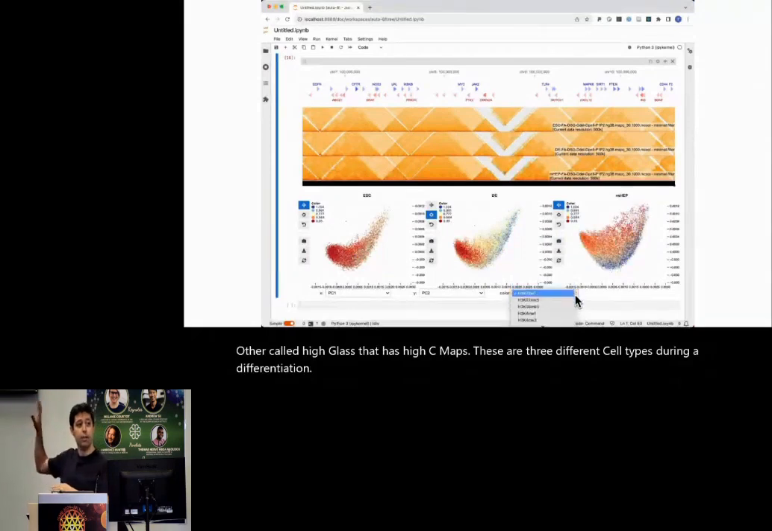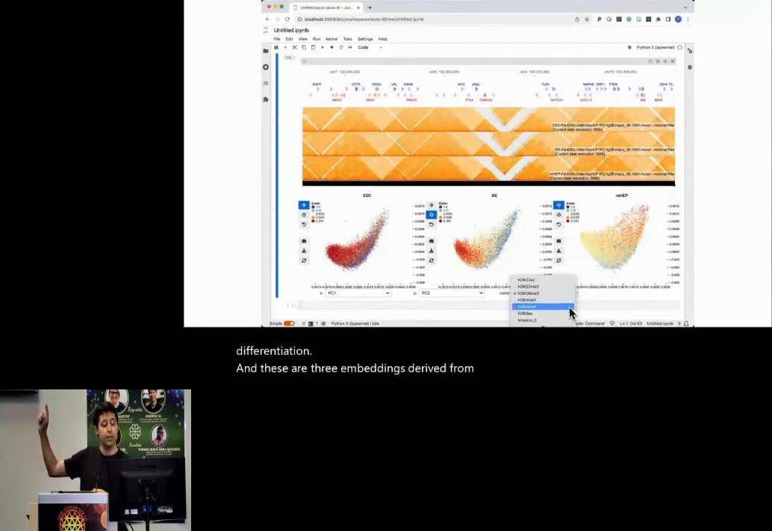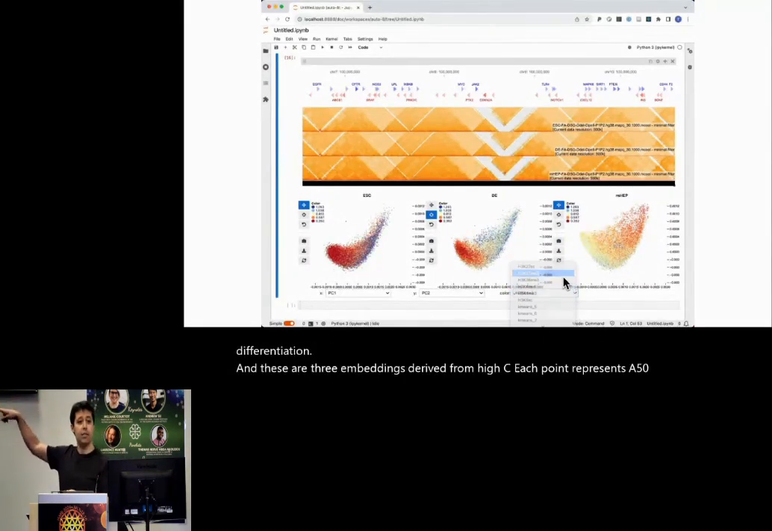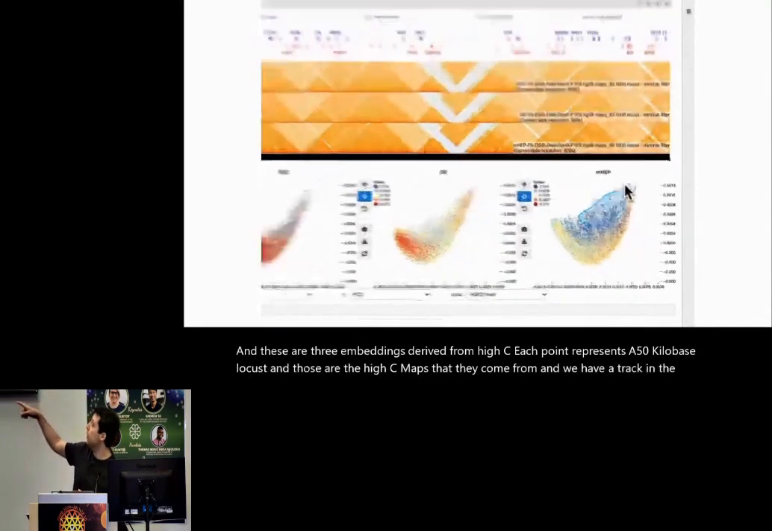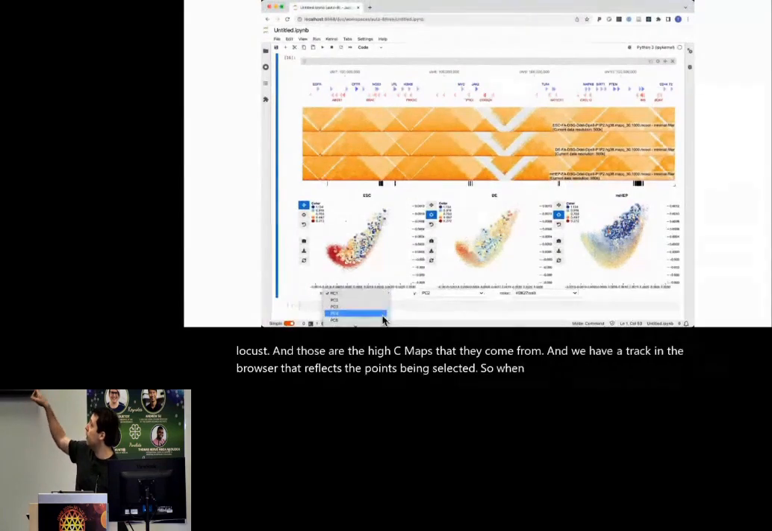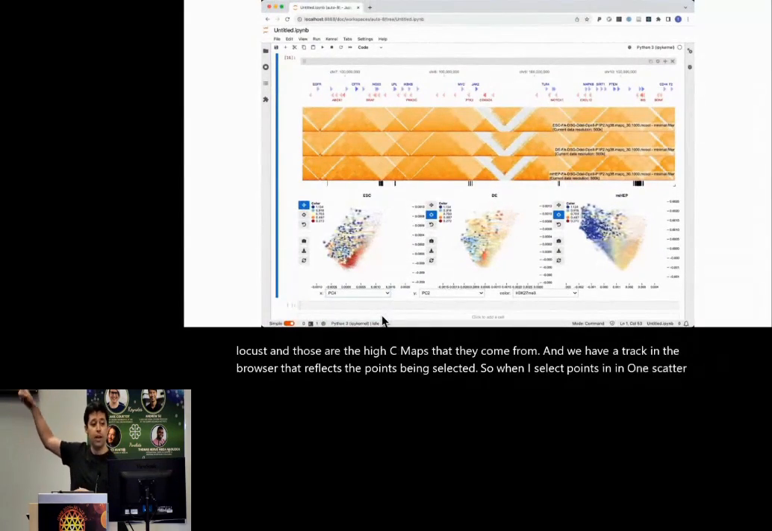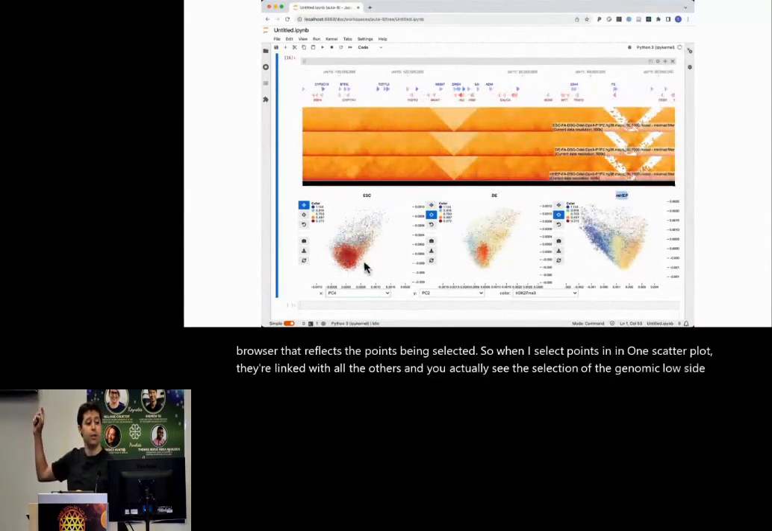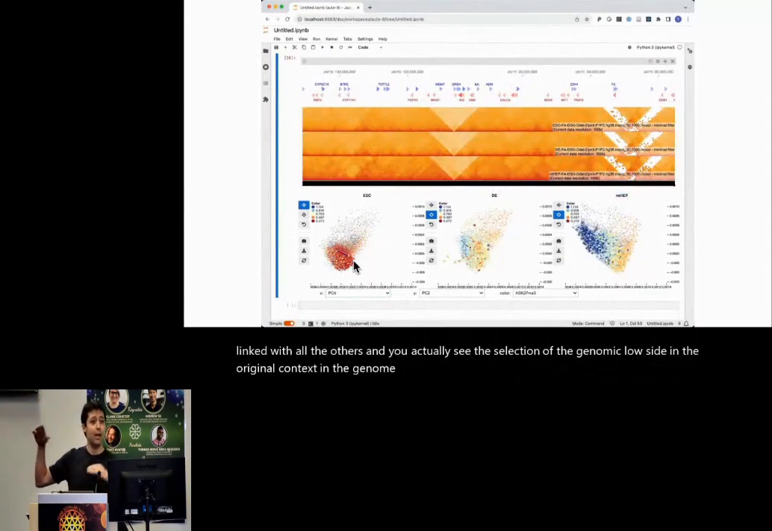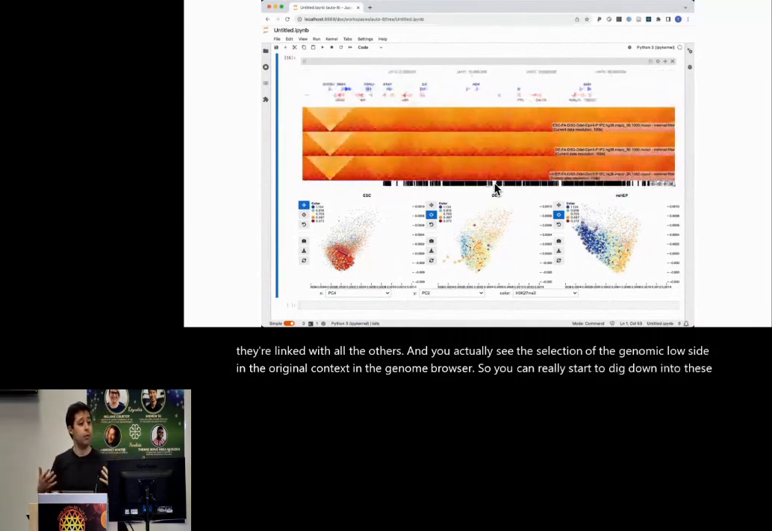These are three embeddings derived from HiC. Each point represents a 50 kilobase locus, and those are the HiC maps that they come from. And we have a track in the browser that reflects the points being selected. So when I select points in one scatter plot, they're linked with all the others, and you actually see the selection of the genomic loci in the original context in the genome browser. So you can really start to dig down into these abstract embeddings and start to understand what they mean.